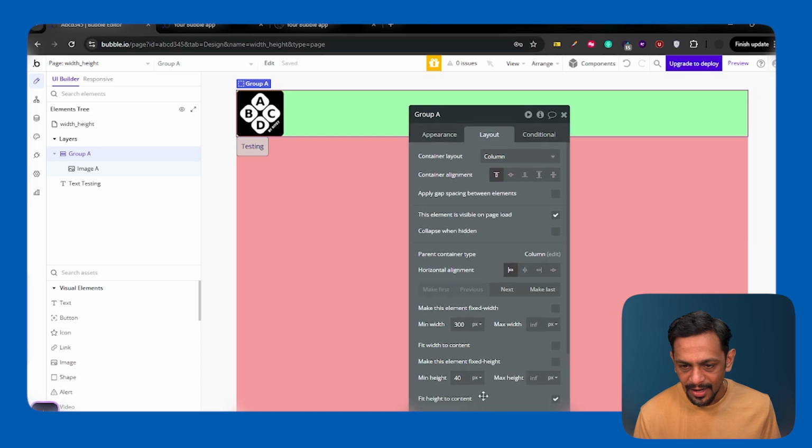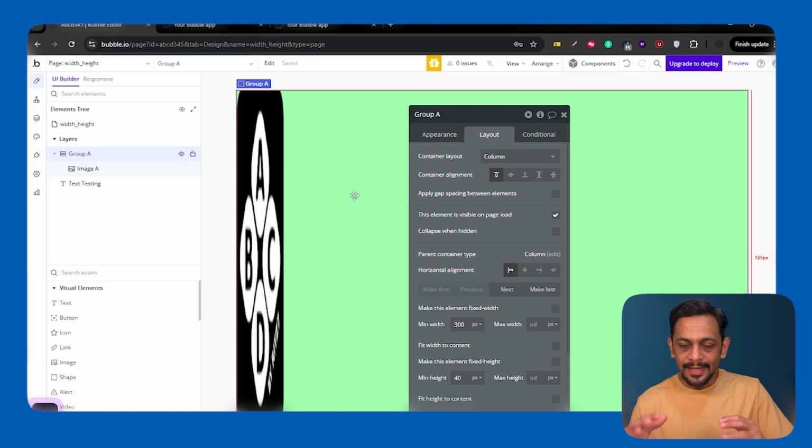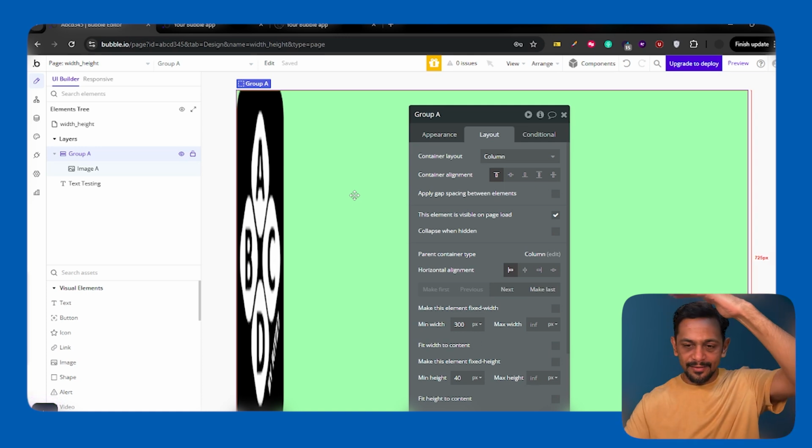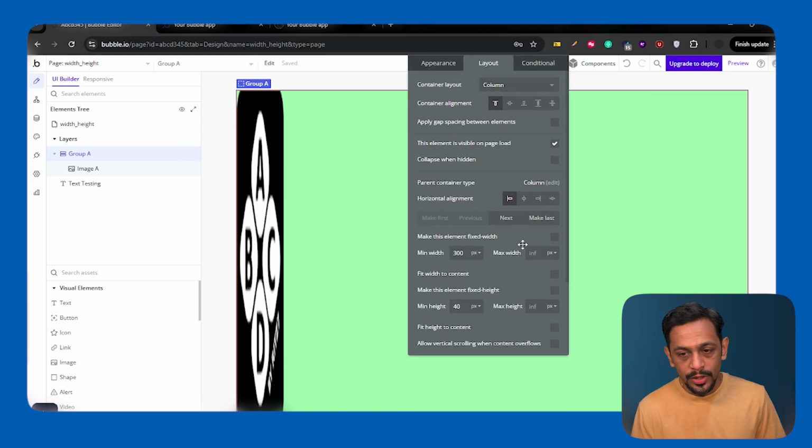Okay, and we have something called fit height to content. I'll remove that, and you can see it is expanding for the entire region. So if you have a minimum width and minimum height with no maximum width, no fixed width to content or fixed height to content, right? And the group will expand based on the other contents.